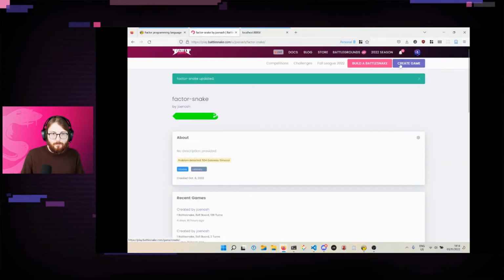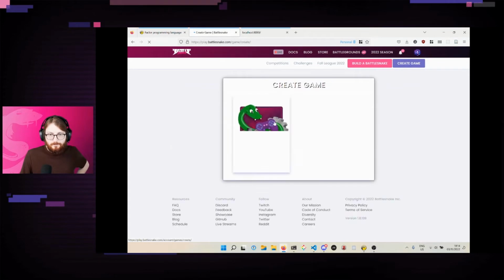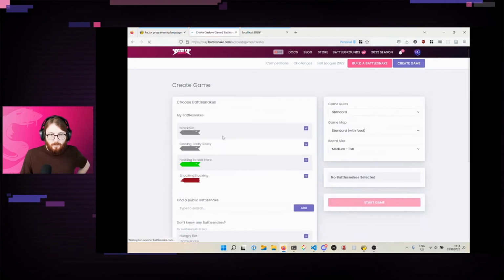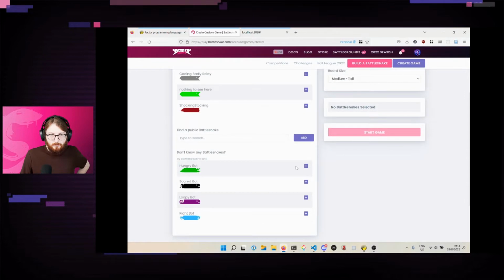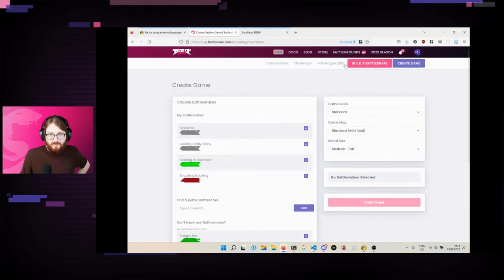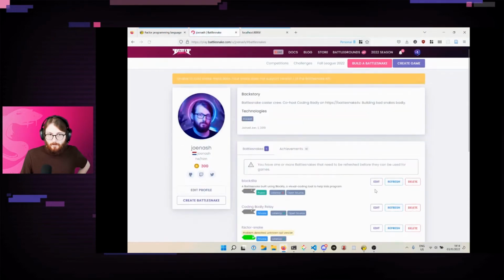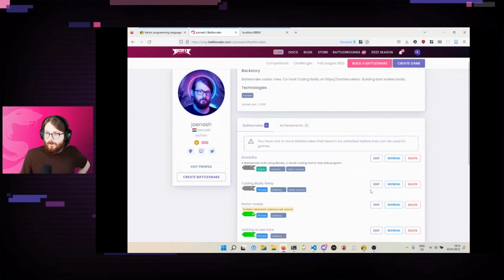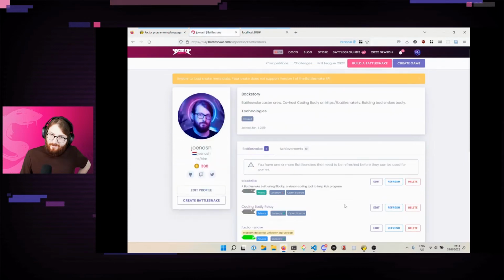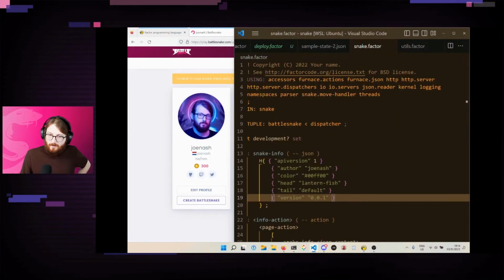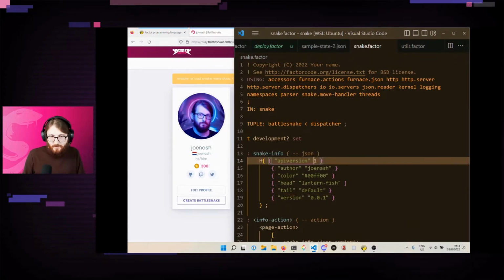So let's create a game with Factor Snake. Custom game. Oh no. Presumably that's because I need to refresh. Unable to load metadata. Oh no, I know what's happening here. That needs to be a string. There we go.